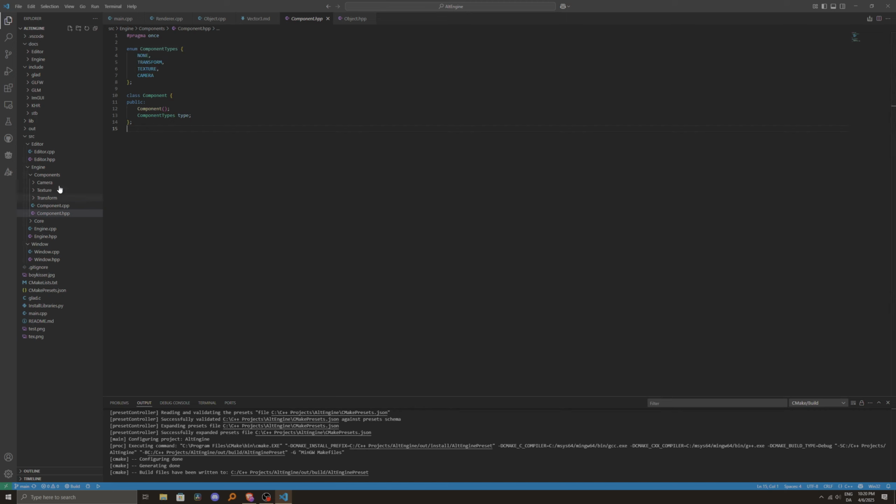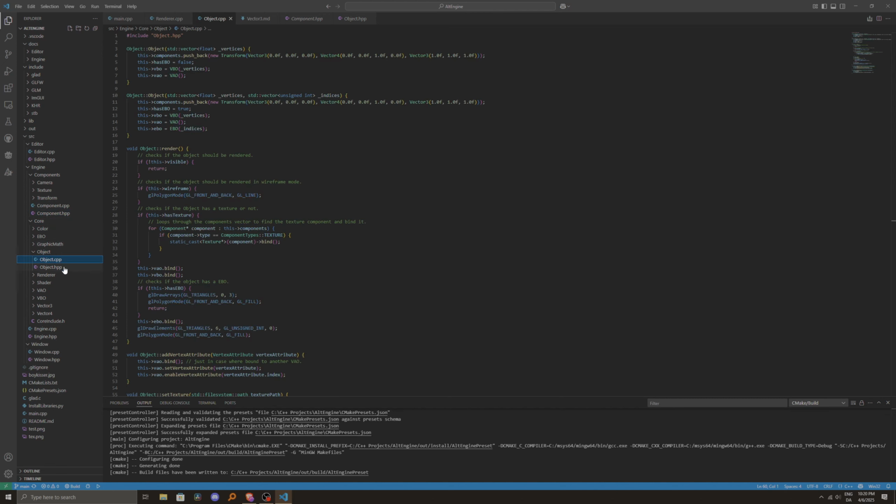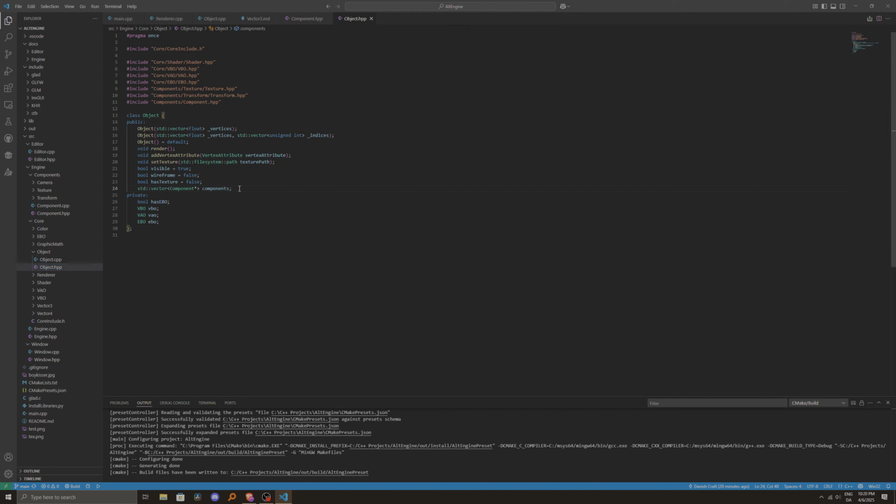But yeah, I've essentially built this entire component system, and it was slightly annoying, but it was worth it, I think. Because going down into our object really quickly, which would be in core. Now the object just basically has a bunch of components instead of having a bunch of variables for the different components and so on that was there before. Now it's just a bunch of components, which I actually quite like.